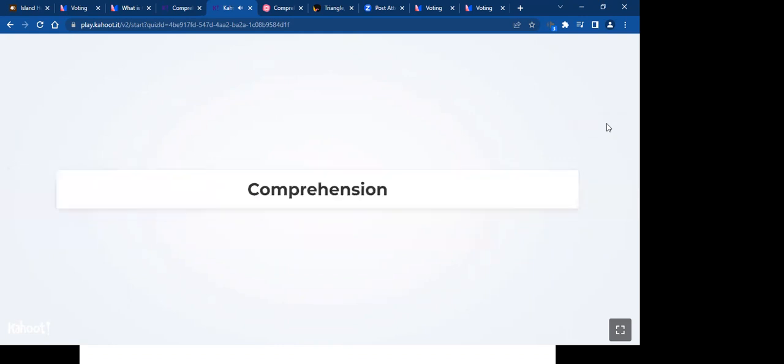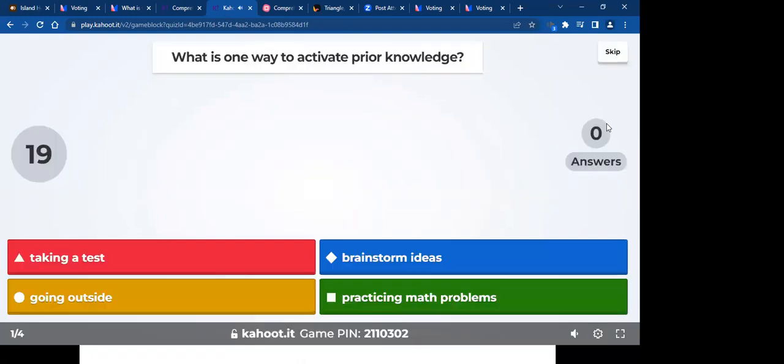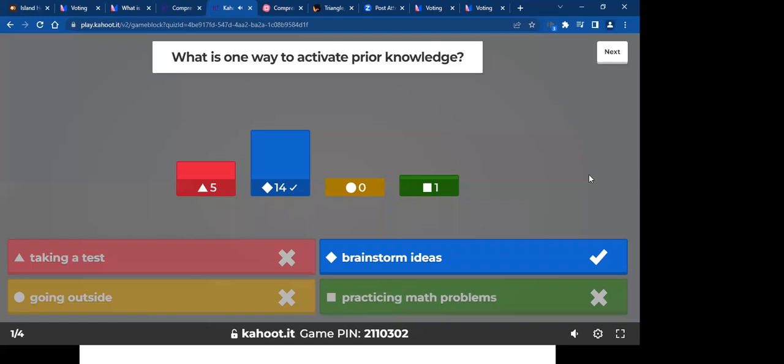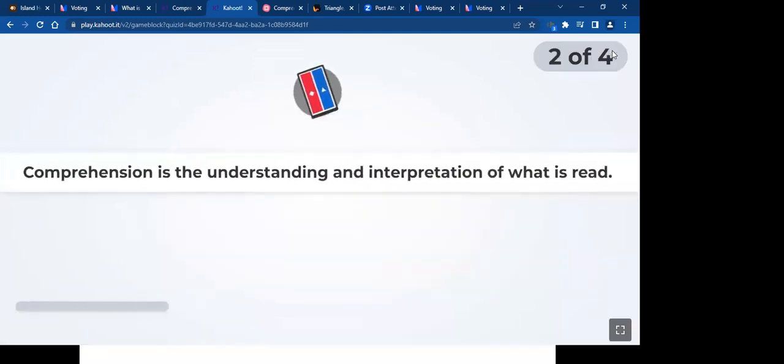Here we go. First question. What is one way to activate prior knowledge? Read the responses and select the color that matches the color on your device. Looks like we almost got everyone. We have 19 answers. 20, there we go, 20. All right. If you answered brainstorm ideas, that is one way to activate prior knowledge. Exactly. Let's see what's next. Oh, there's our scoreboard. All right, because everyone loves gamification.